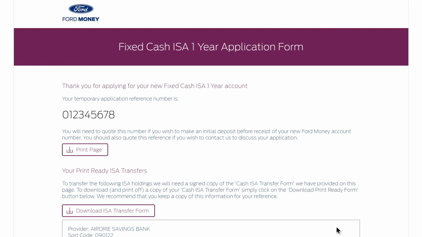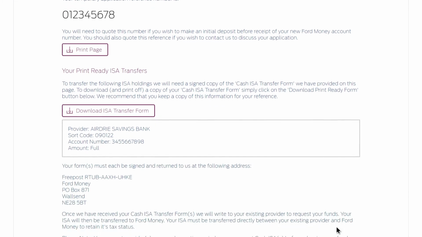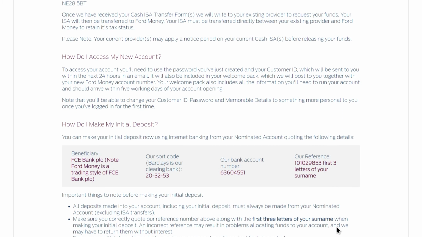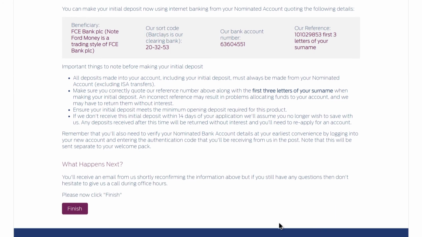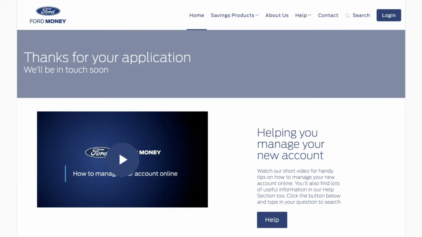If your application's been successful, this screen also provides you information on how to access your new account, as well as how to make your initial deposit if you've not elected to make an ISA transfer. Please make sure to scroll down to the bottom of the screen and click Finish. You'll be taken to the following screen where you can take the opportunity to watch our other video that provides a useful overview of how to manage your new Ford Money account online.